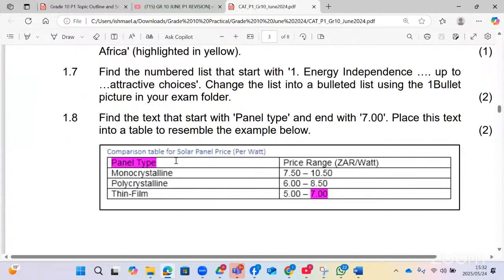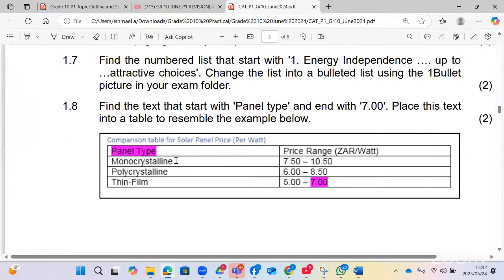It says, find the text that start with panel type and end with 7.00. Place it into a table to resemble as you can see there. Now, this is the table. So that it starts from panel type and it ends at 7.